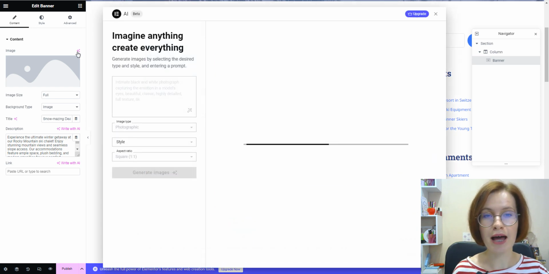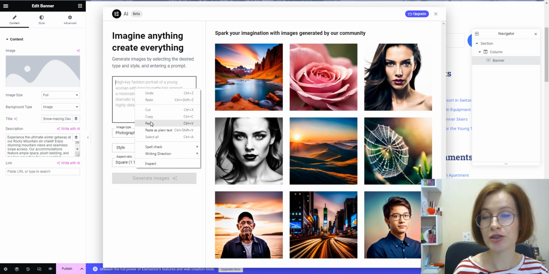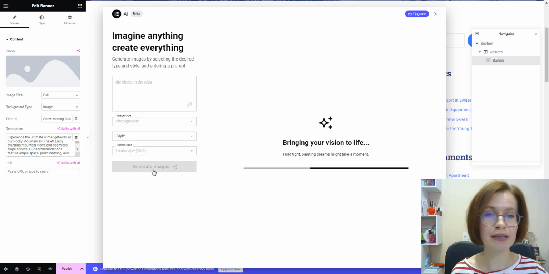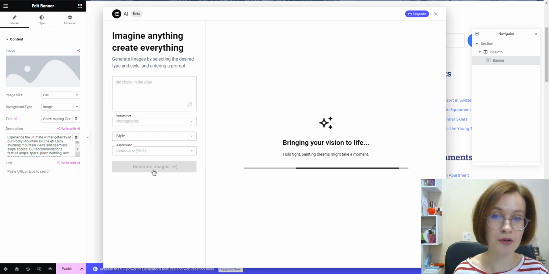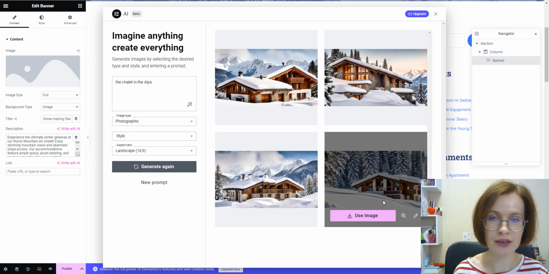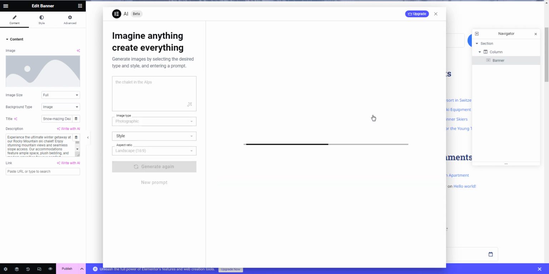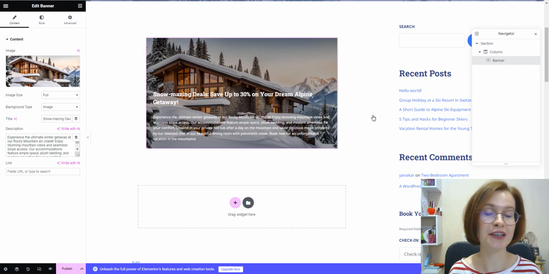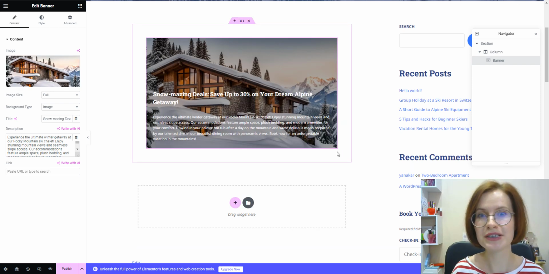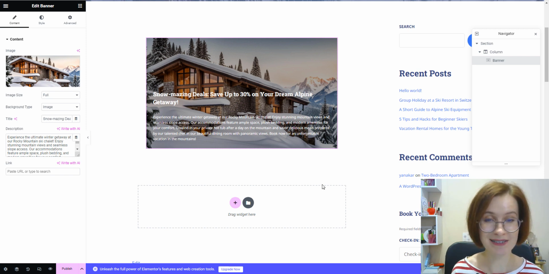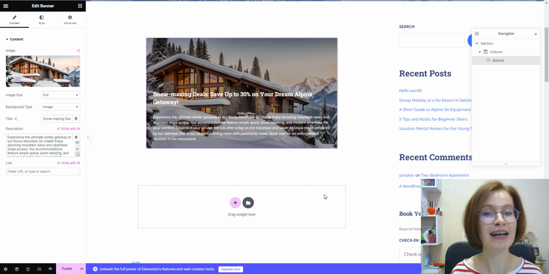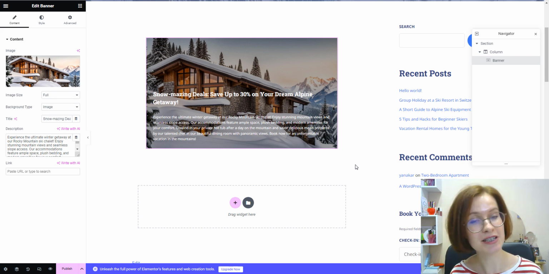And the final step is generating the image for the banner. We recommend experimenting with different prompts to generate a variety of images. This allows creators to find the perfect visual fit for their content. This is the final look. The banner looks amazing. And the process takes a couple of minutes. So, one of the major benefits of using Elementor AI is the time-saving aspect.